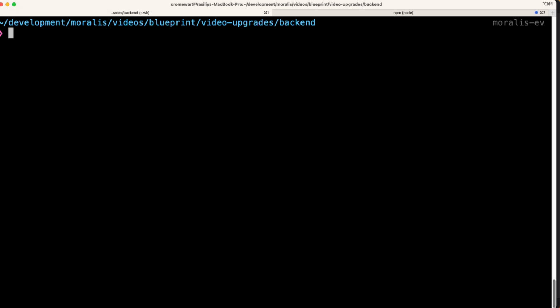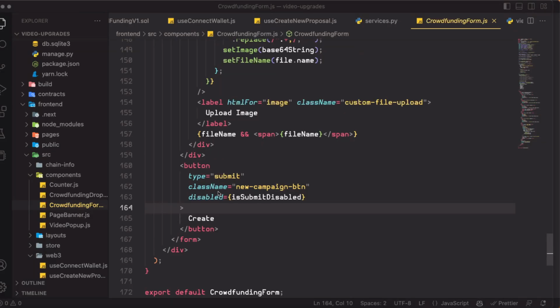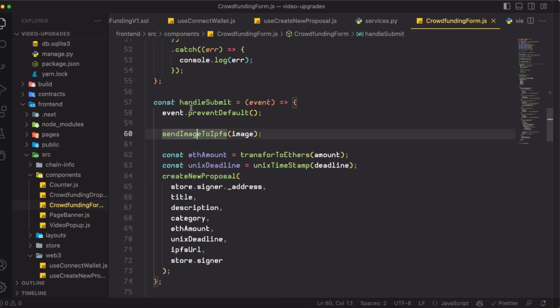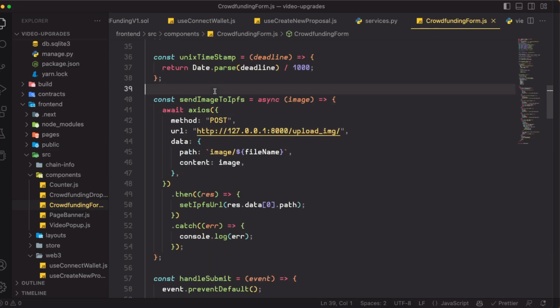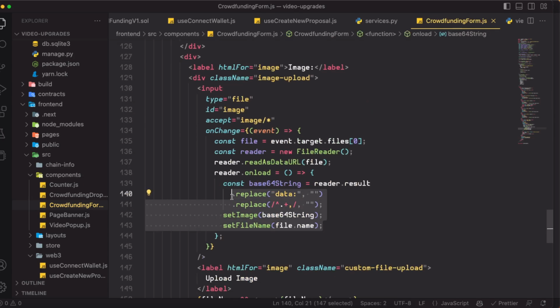So as all the backend is ready, we can run this using python manage.py runserver. And on the front end, we can connect to that endpoint. So returning to the crowdfunding form, we have this button, which is going to be of type submit. It means here we have a handle submit functionality. And the first thing I added here is send image to IPFS. I created a new function here, which is going to use Axios to connect to that endpoint, upload image, and set the information, the path image with the image file name, and the image that, as I already told you, should be transformed into a base 64 string.